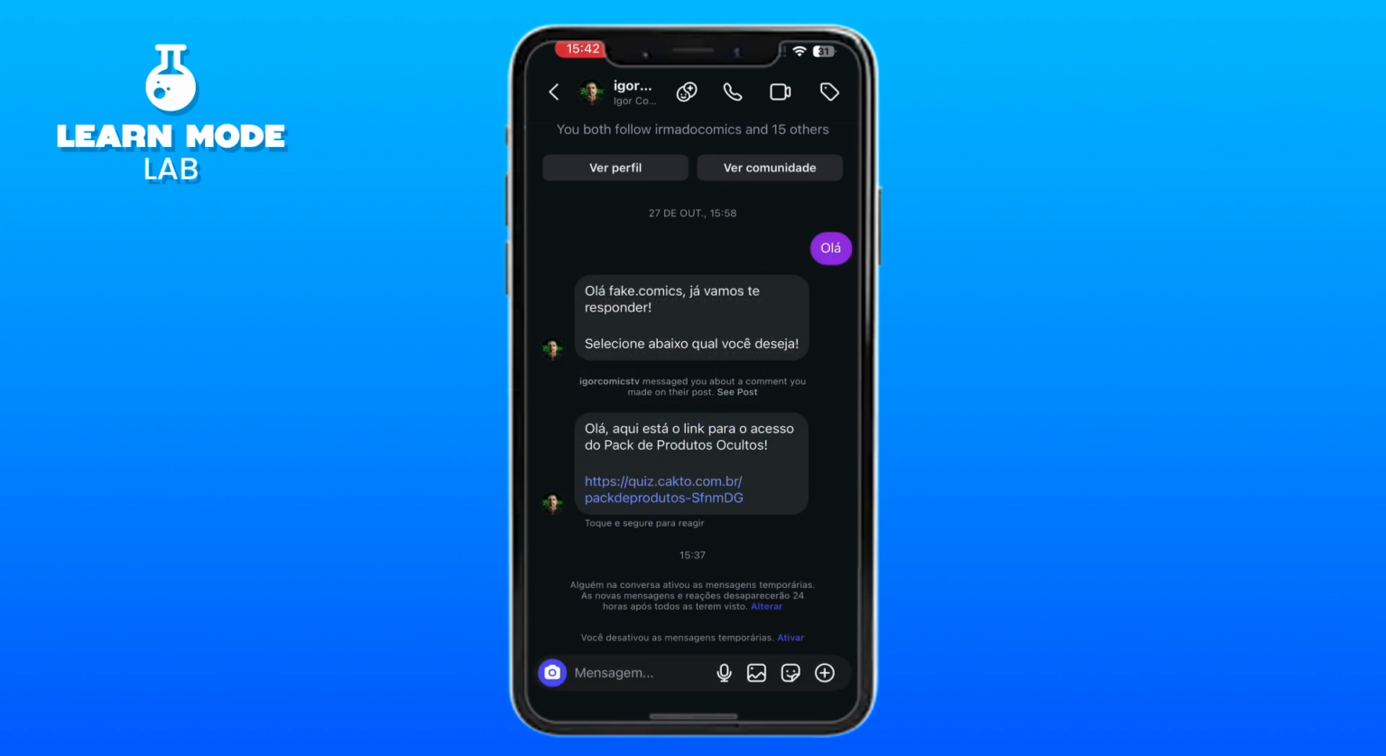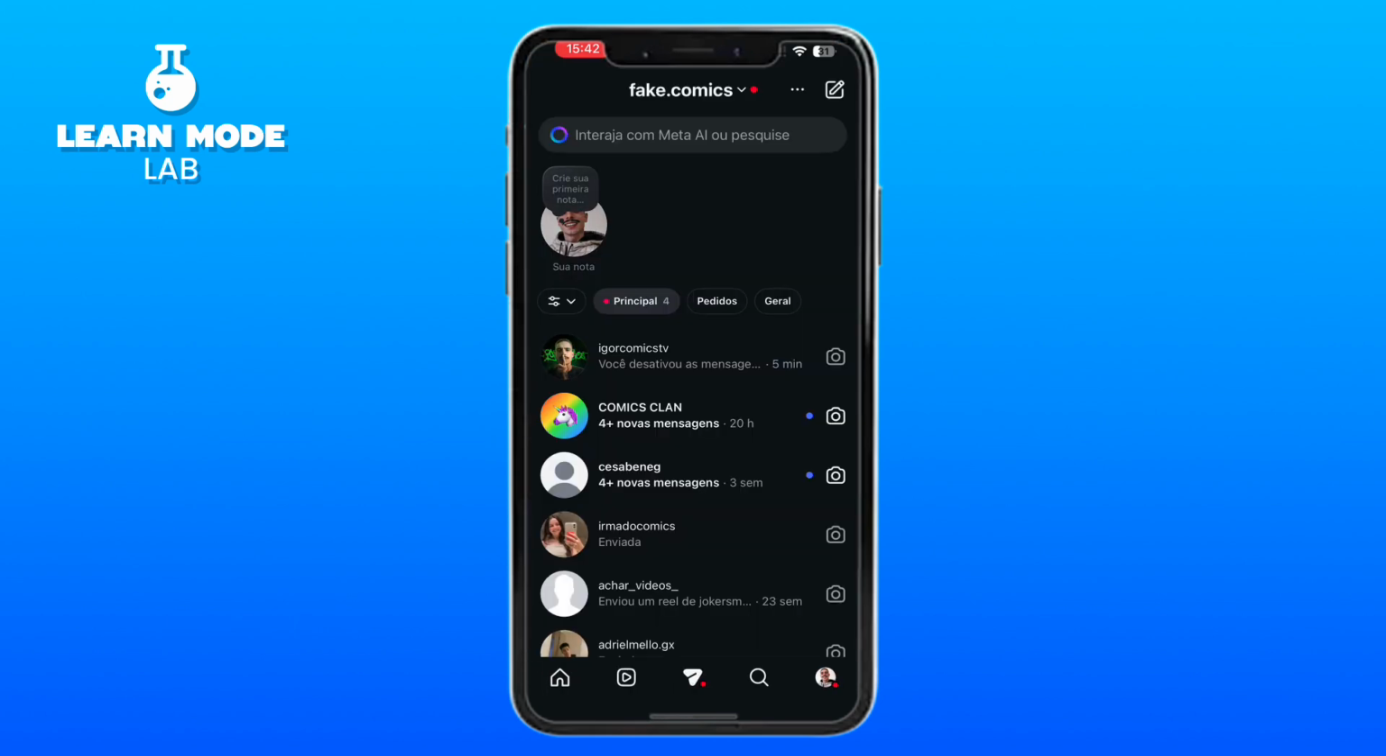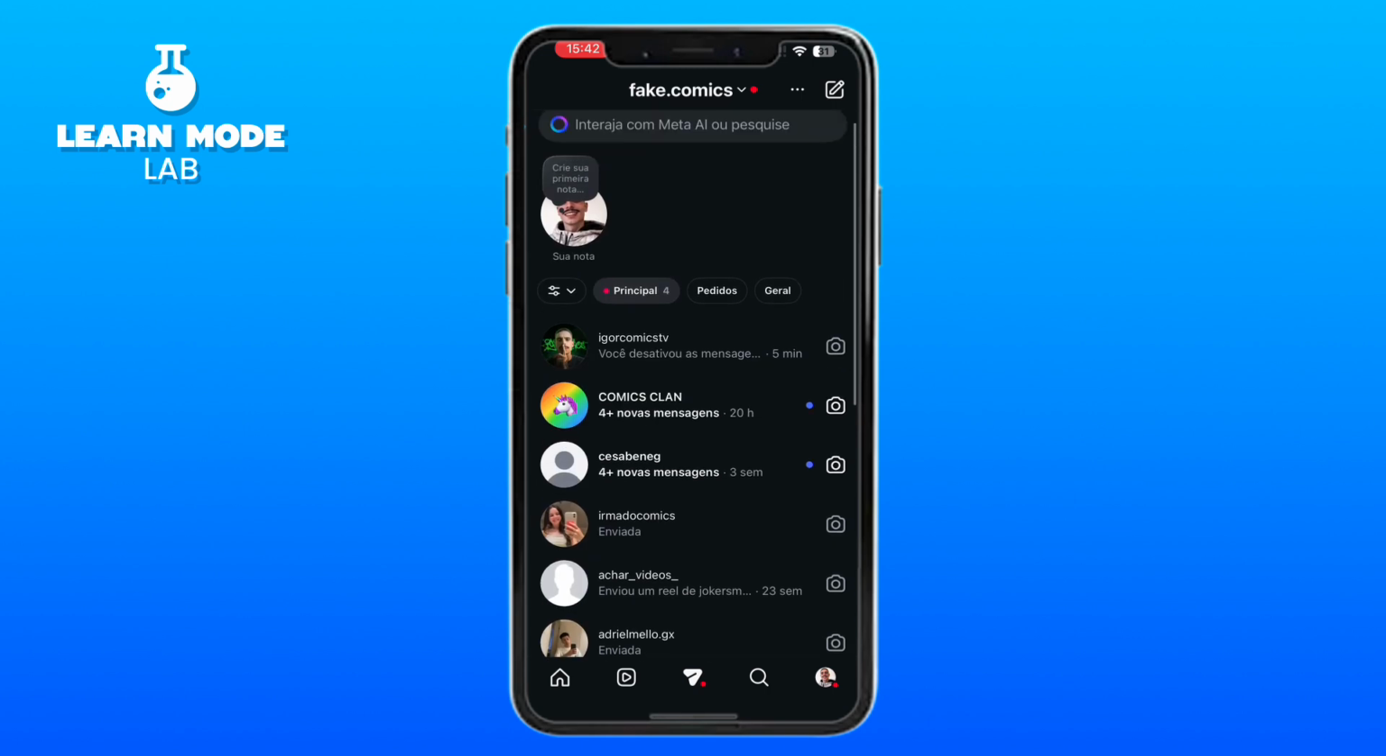Tap unsend again. Once you do this, the message is instantly removed from your chat and the other person's chat, even if they've already seen it. This works for text messages, images, videos, and voice messages, and that's it. Your Instagram message is permanently deleted.